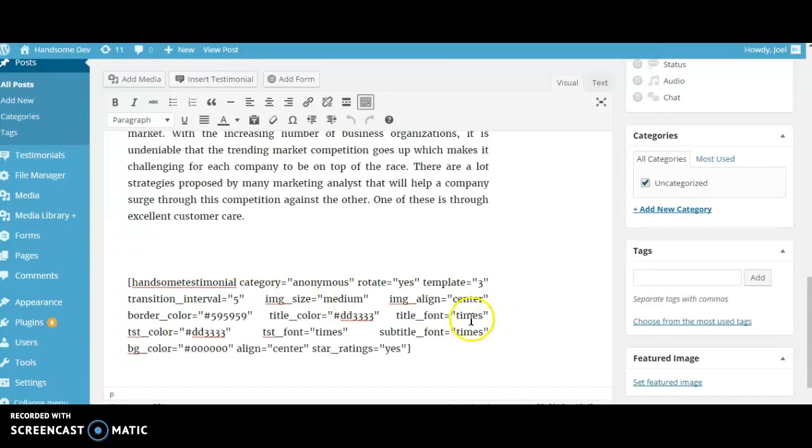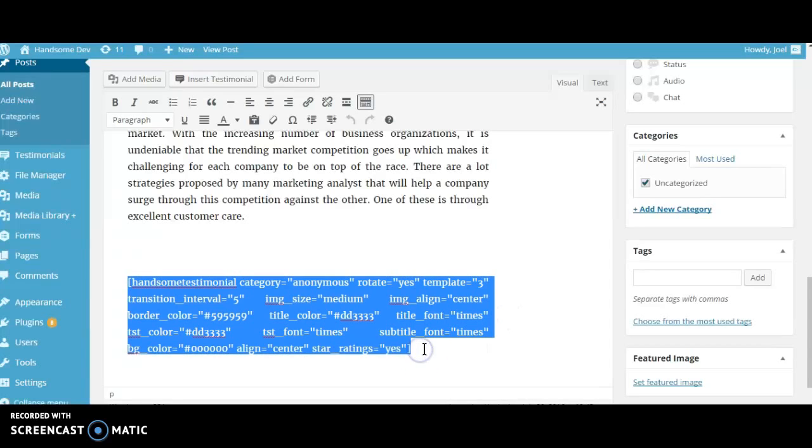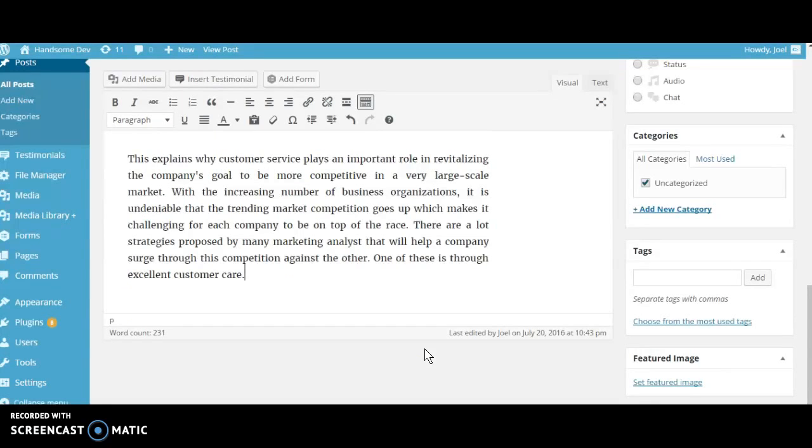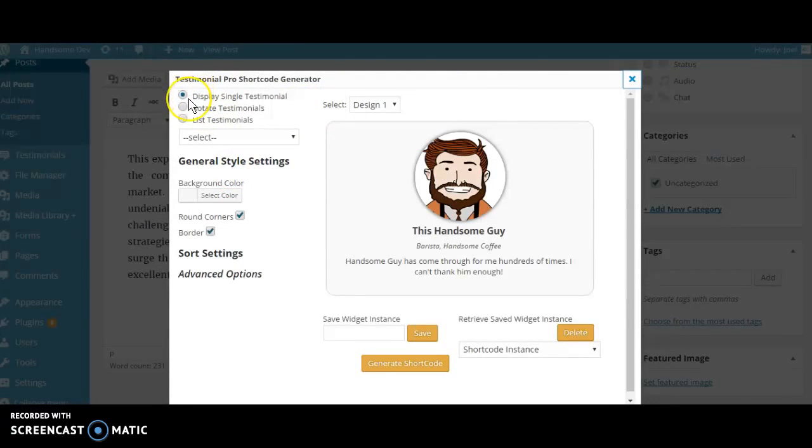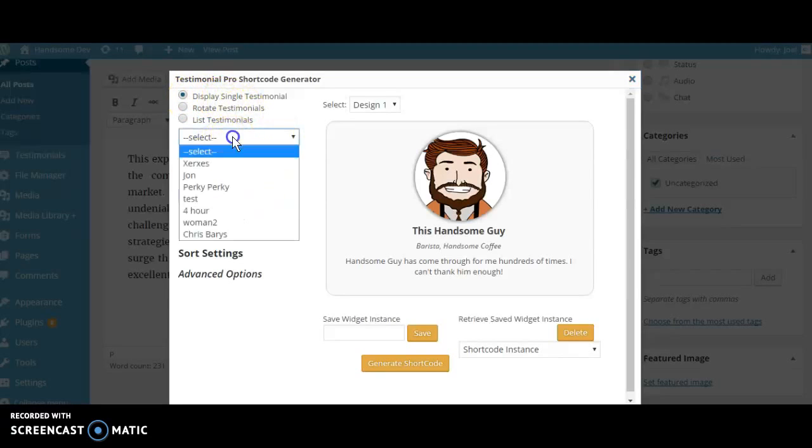So in this case, I already have one testimonial in this post. Delete that and we'll start over. Insert testimonial and select display single testimonial and look for the testimonial that you want on this page. So just for example, let's use Exercises.